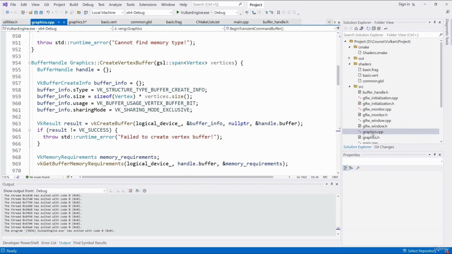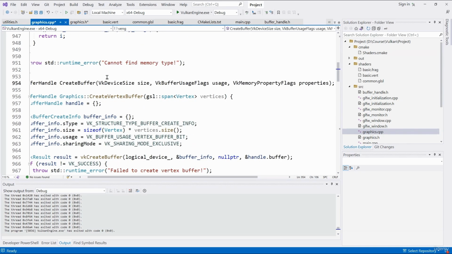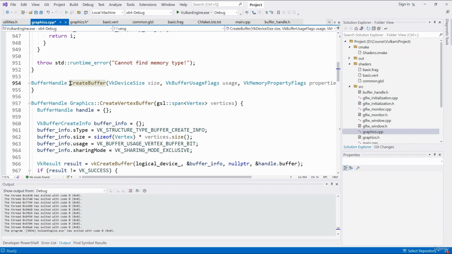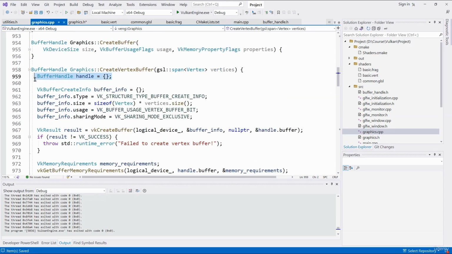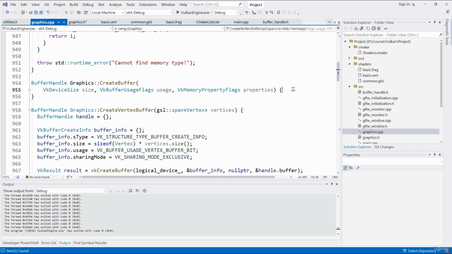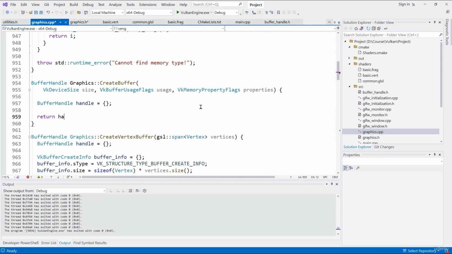Now I go into the CPP file and paste the signature, adding braces and making it part of the graphics class. We'll actually take a lot of the code from the createVertexBuffer and move it in this new method. I start with the buffer handle construction and return. Then the buffer handle below will be equal to the new function call.